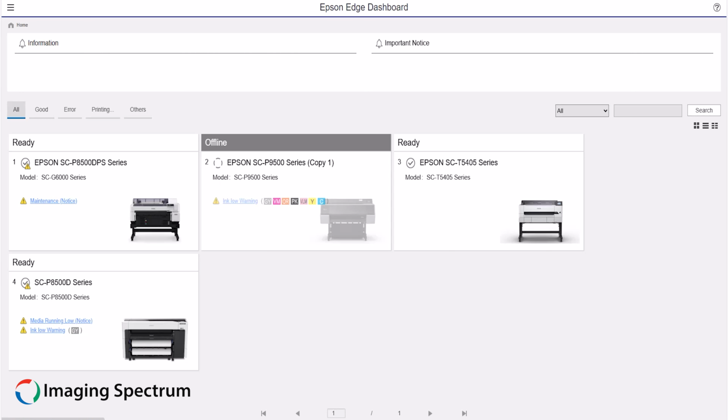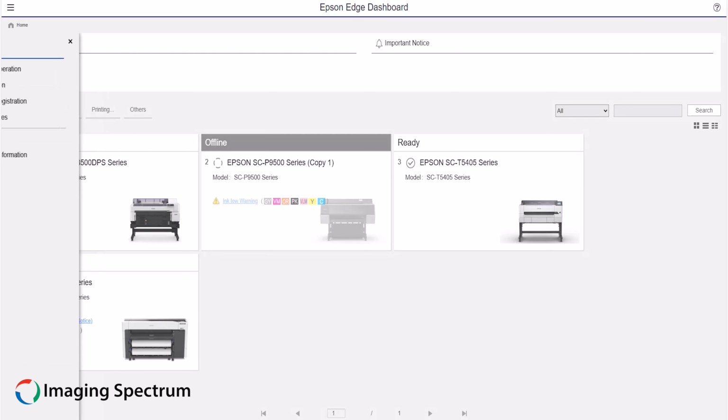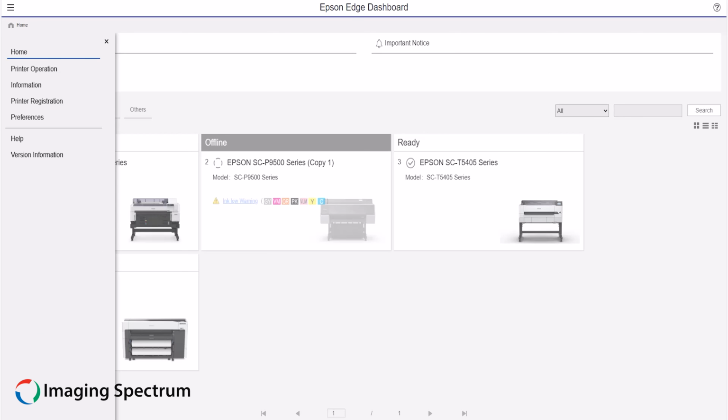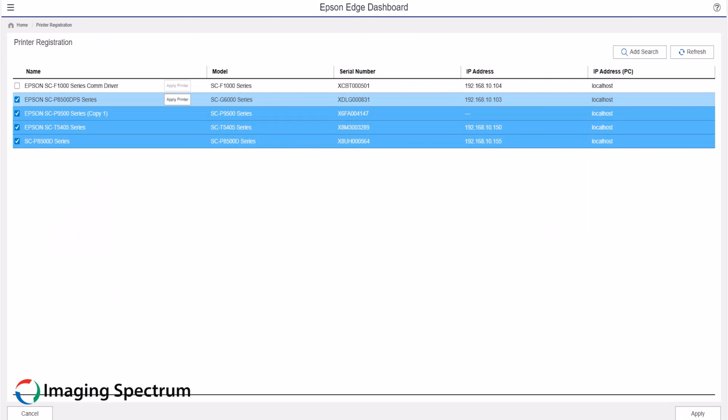Taking a look at my Epson Edge dashboard, you can see I have a number of different printers on display when opening the web browser. To get to the printer registration from my display, I will need to click the 3 lines in the top left-hand corner. A menu will display, and I will click on Printer Registration. Here, we will pay attention to the model and select the printer that we want to have registered on our dashboard.